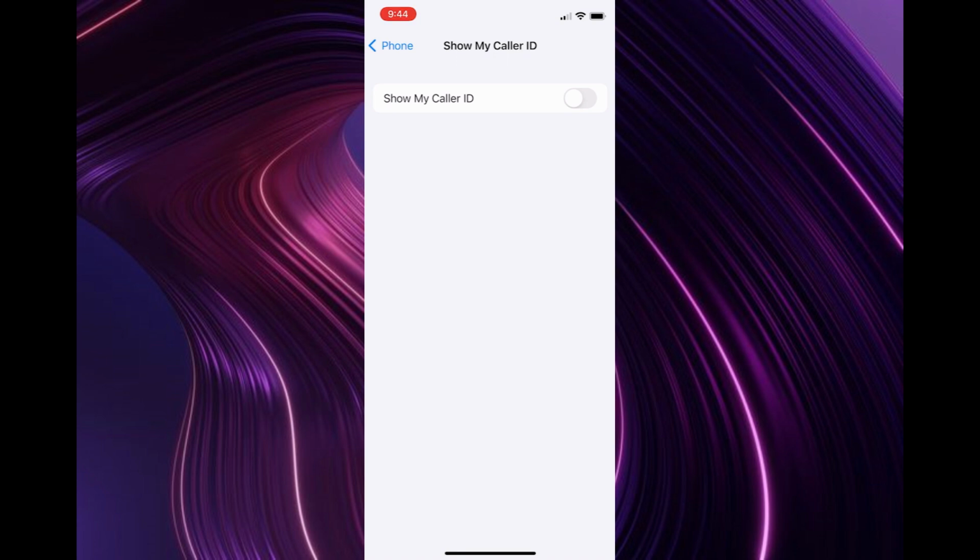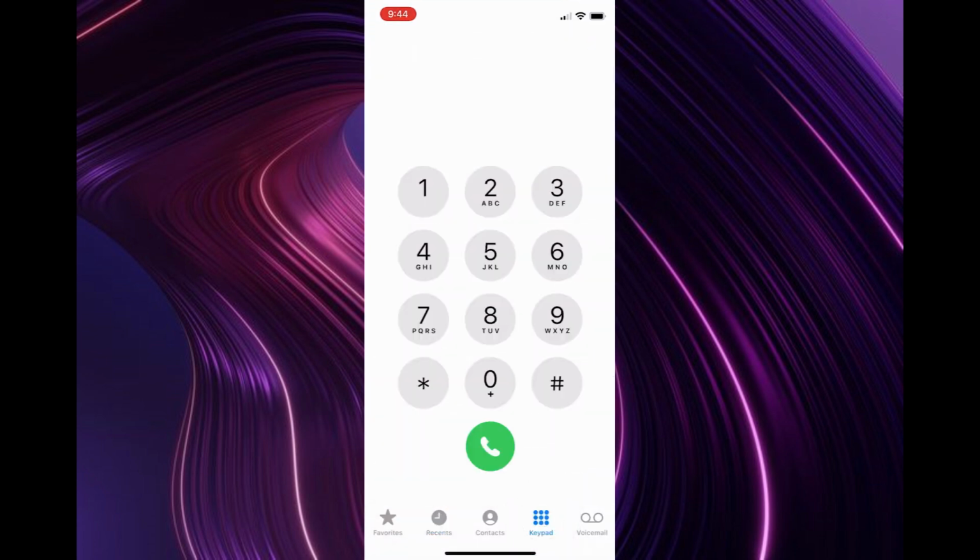Method 2, hide caller ID for a specific call. Open the Phone app and go to the keypad. Dial *67 followed by the phone number you want to call, e.g. *67123456789. When you use *67, your call will appear as no caller ID for just that one call.